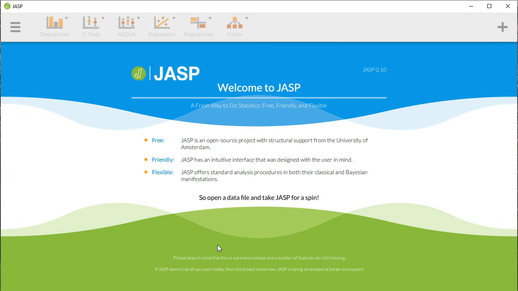In today's video, I am going to quickly show you how to change data labels in your JASP spreadsheet. So here I have the JASP open screen, and for this tutorial series, I am using the current build as of this recording, JASP 0.10.